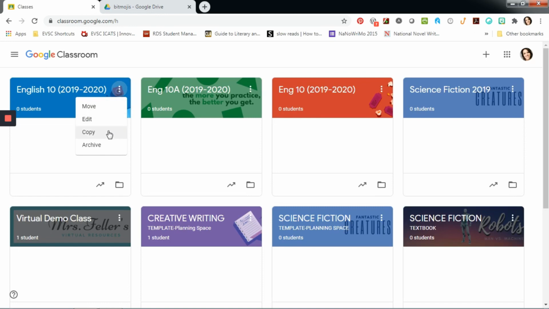There is also an option in the course menu to copy an entire course. While this feature does create duplicate copies of every single item from your class in draft mode to another class, it also creates duplicate copies of files in your drive, so just use this feature with caution.